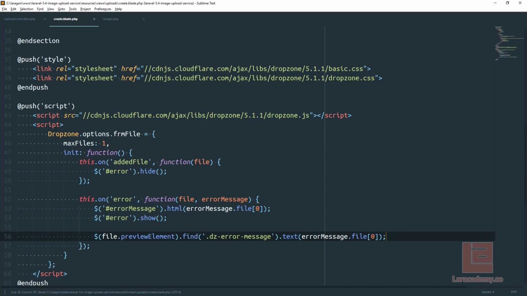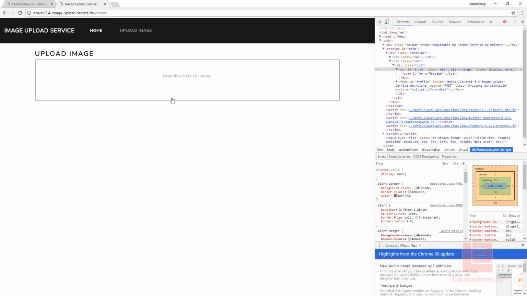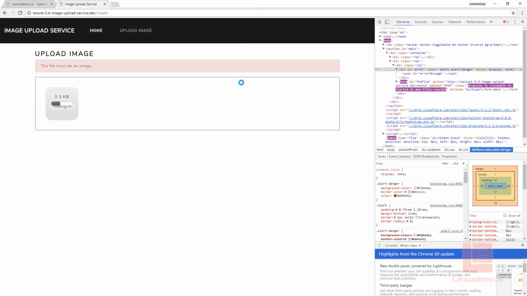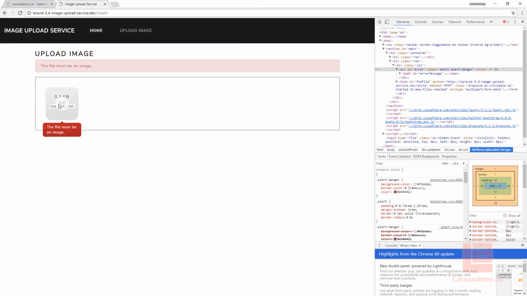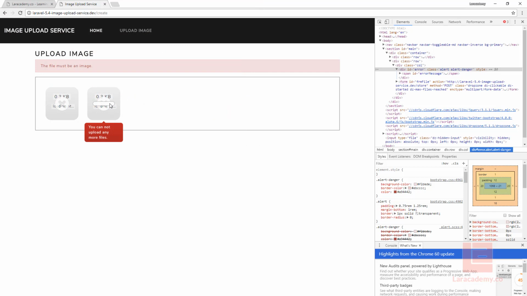Let's switch back to Chrome and make sure we test this. Once we're back here, we can refresh, and let's upload a non-image again, and when we hover over it, we should see the error message there. Once again, we can try and upload another file, and this should fail because we have max files as 1. We can see we cannot upload any more images. So our error messages are showing up correctly now.